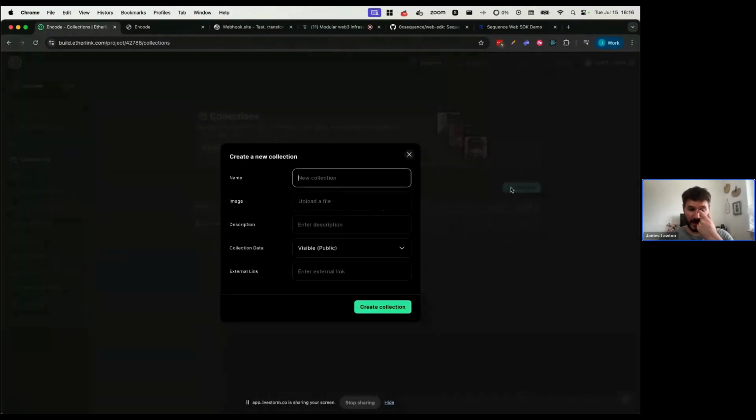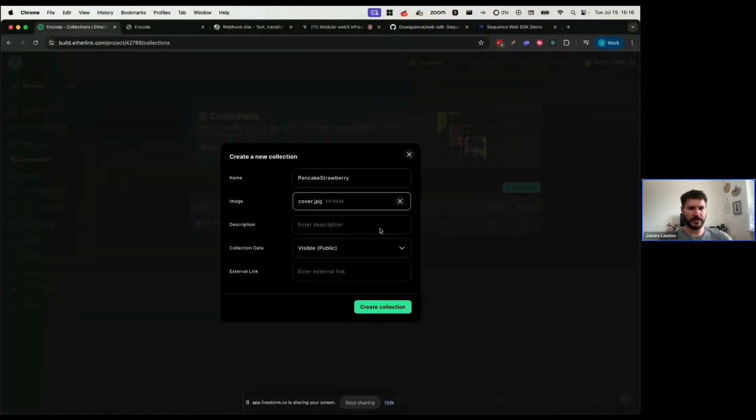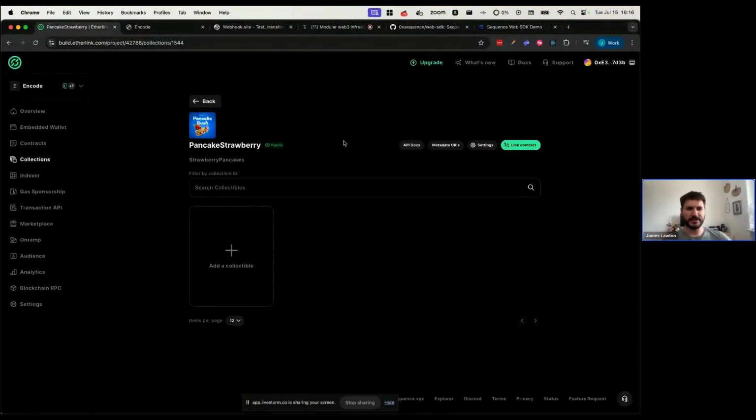So let's go ahead. I'm going to create a new collection, and let's call this Pancake Strawberry. I'm going to upload an image of this, and we'll just put a cover image here. And we're going to call this Strawberry Pancakes. And I swear this will all make sense in just a second. And so now we basically have this group of various metadata that's associated with this.